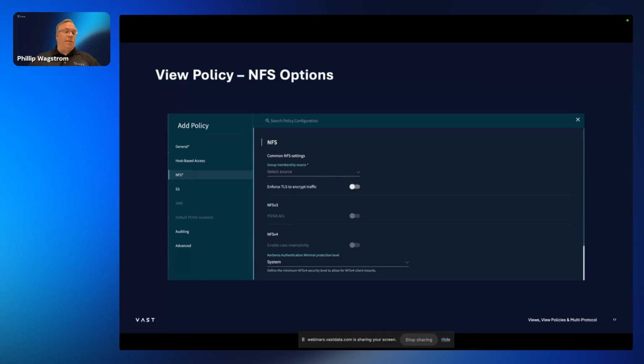Do we want to rely on what's in the RPC, or do we want to leverage things like our Active Directory providers or OpenLDAP providers to get all those additional groups? And then there are other options here controlling things like security. Do we want to enforce encryption over TLS? Do I want to enforce Kerberos encryption? We can do things like that through the view policy.